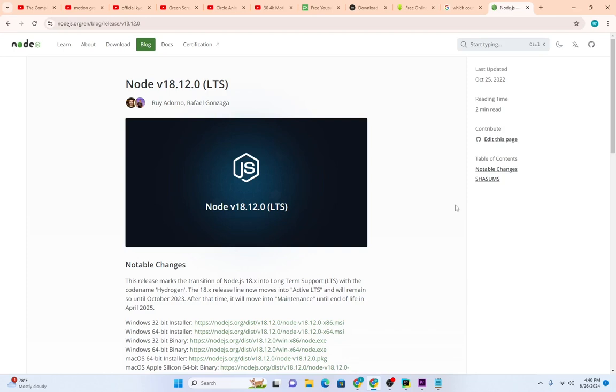Alright, so a link to this website is in the description. So you can click on the link and you'll be redirected to this page. Okay, so on this page we have Node installers for the Windows operating system.